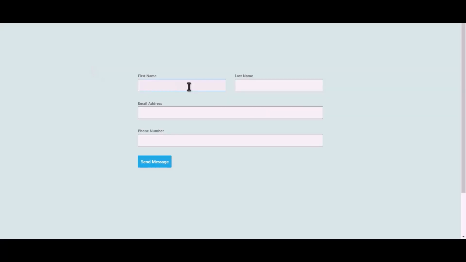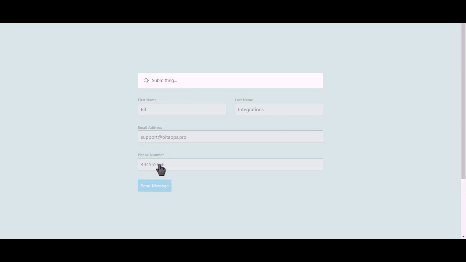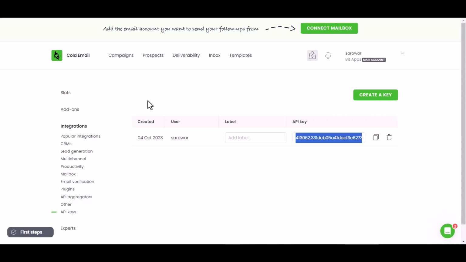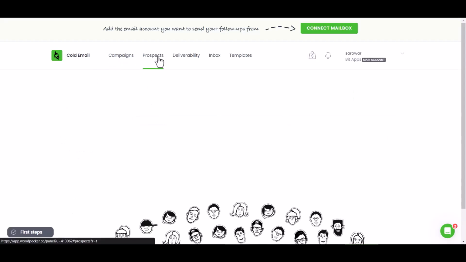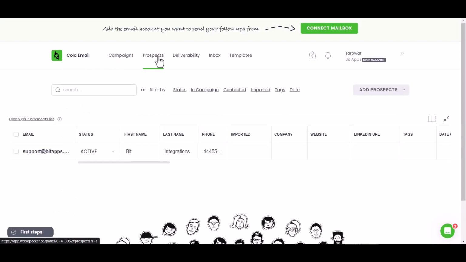Let's submit a form. Click on Send Message. Now go to the Woodpecker site and go to Prospects. You can see the data came successfully in the Woodpecker site.